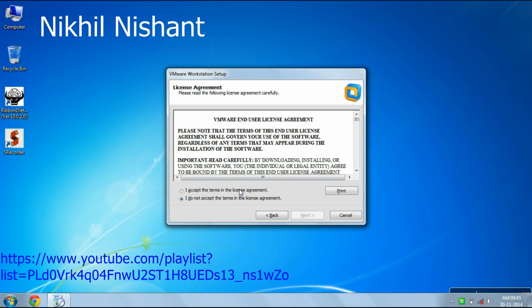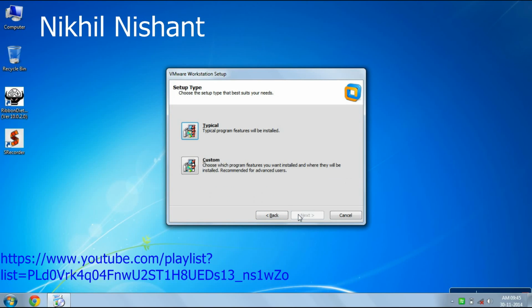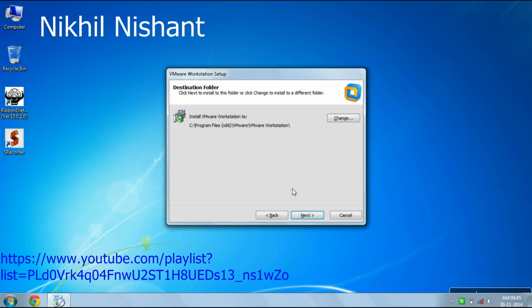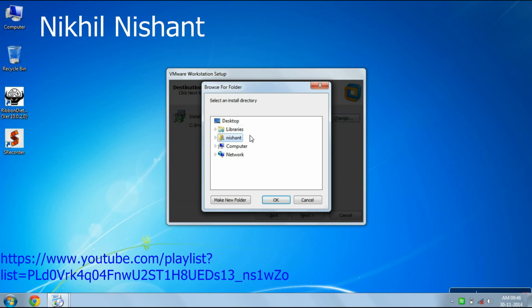I accept the terms in the license. Next, typical installation. Here is the point where you want to install the whole VMware Workstation. Suppose you want to install VMware Workstation in another drive like D or E, then you can change it here by clicking change. Suppose we have C, D, E drives.